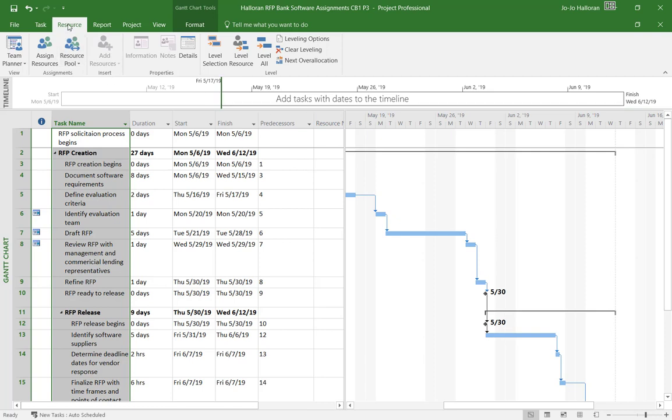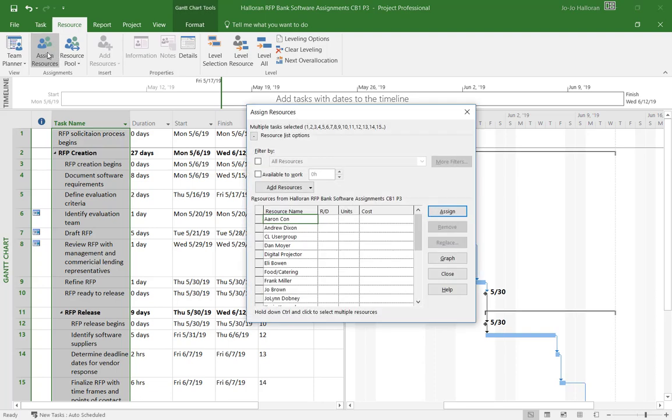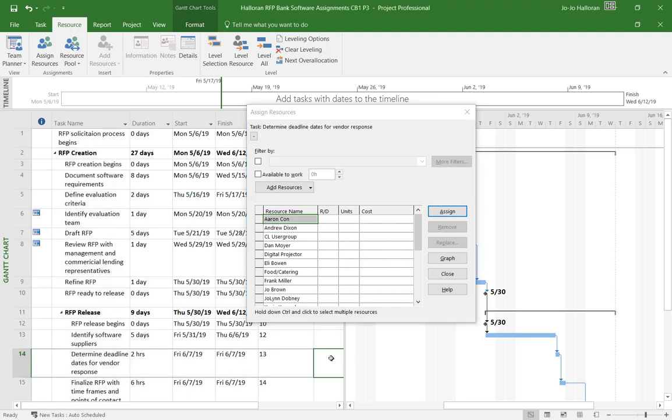All right, now we're going to go on to our resource tab. If you're not already on the resource tab, make sure that you click on that. And we are going to activate the assign resources dialog box, so I'm going to go ahead and click on the assign resources dialog box. Now, before we assign resources, you want to make sure that you have the correct task selected. Mine have all been selected here because of hiding that other column.